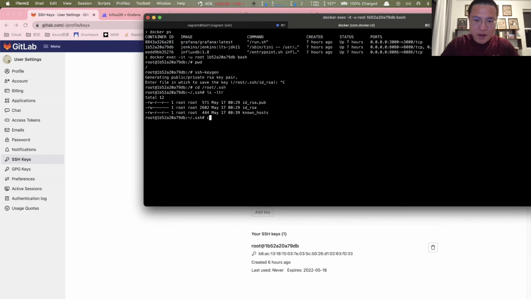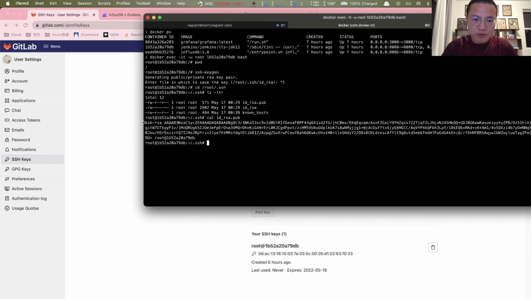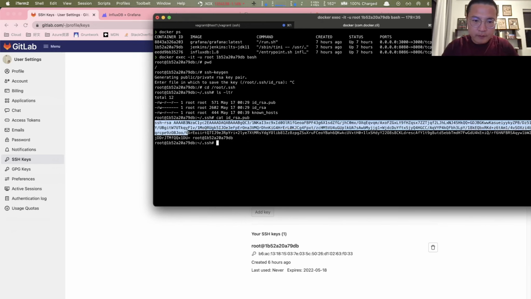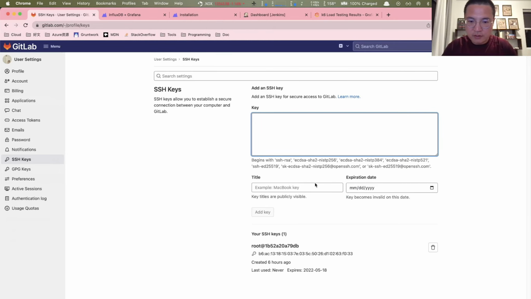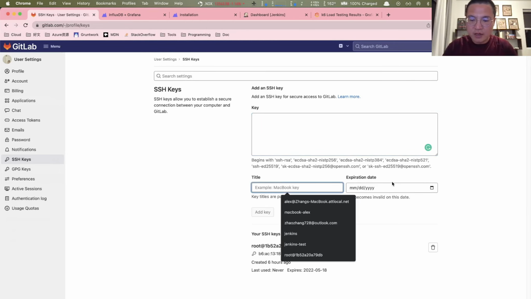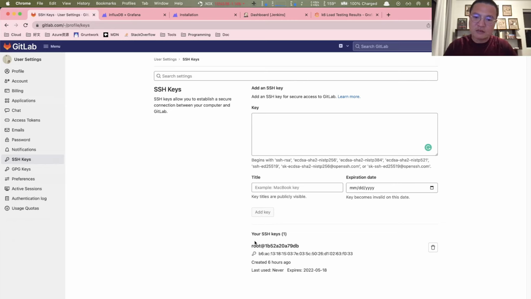So just grab this public key, copy the whole thing here and paste it right here, and give a name to this SSH key. You can set the expiration date, and click add key, and you will see your SSH key stored right here. That's step 2. So you just added the SSH key to GitLab.